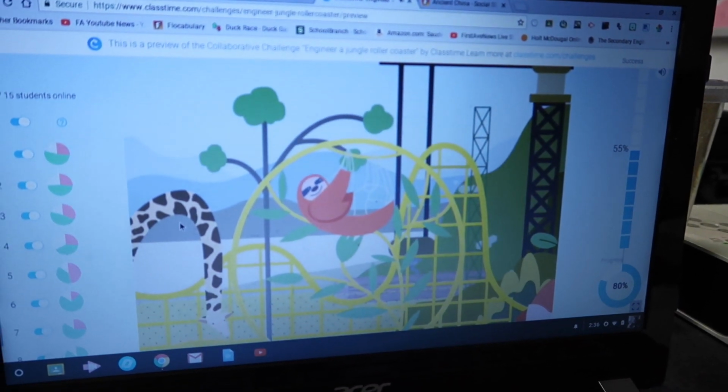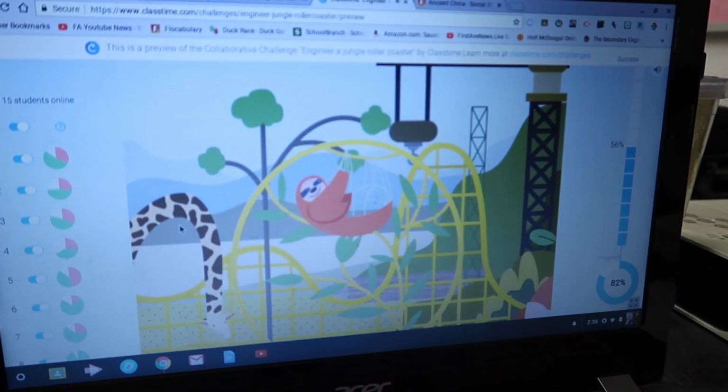Oh, you can make a sloth. Oh my gosh, that is too funny. You build a sloth. So that was really cool to try out today.